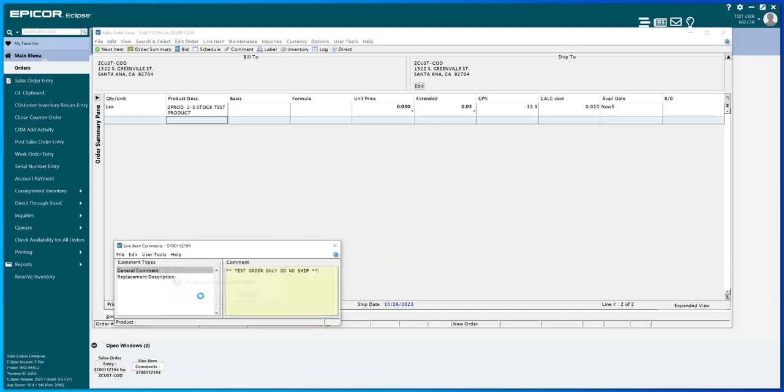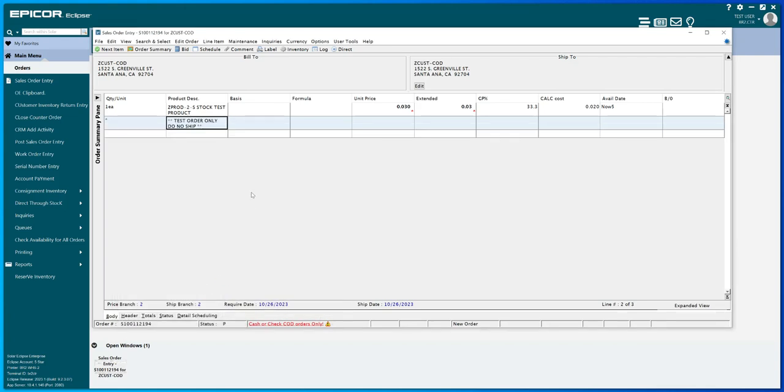And that note goes into the body there, and it will print out with the forms, both the pick tickets and I believe the shipping ticket.